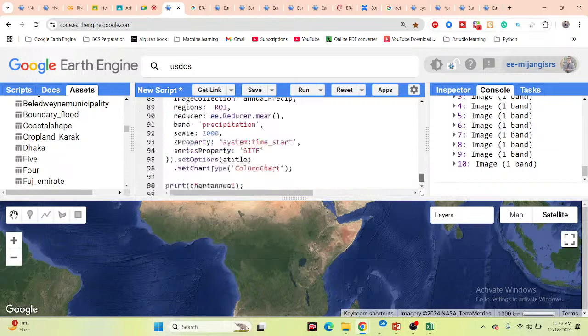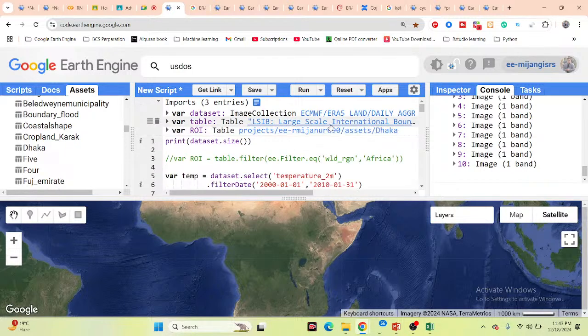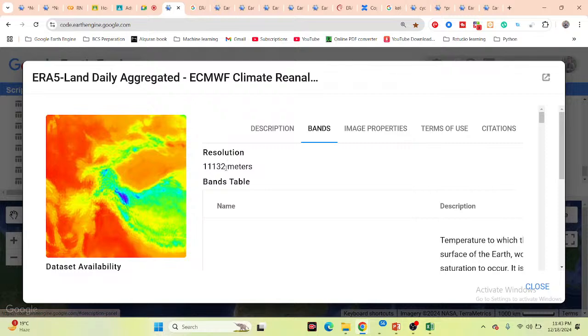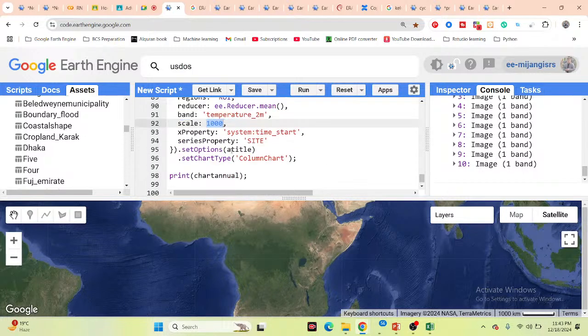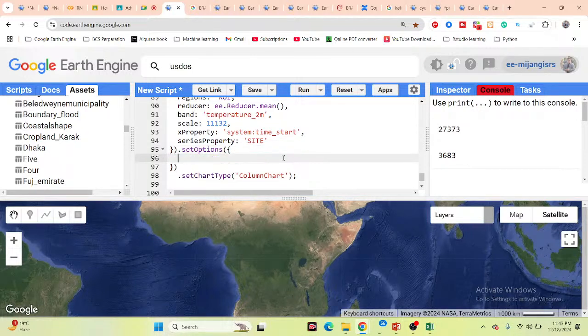Copy and also here. So change the scale. Scale means the resolution of your dataset. In this case, my dataset is that dataset. Now we try to check. Okay, setOptions, mainly title. We also add the title here.